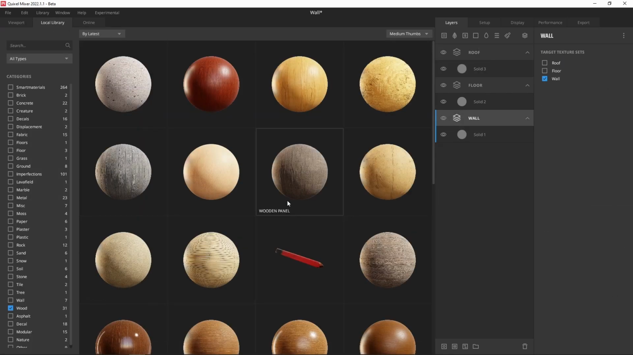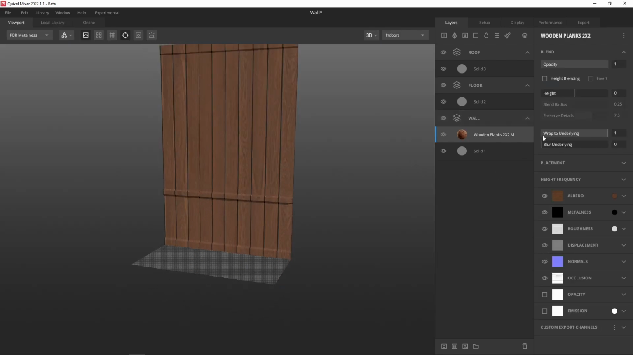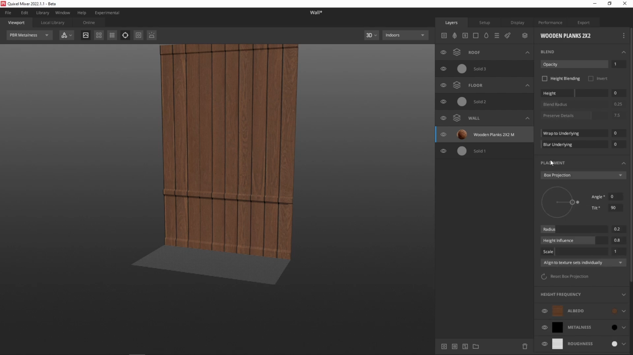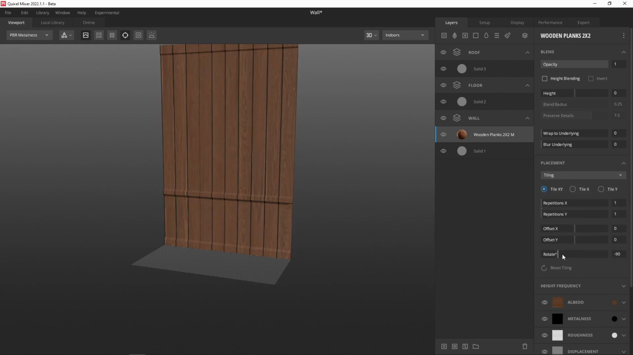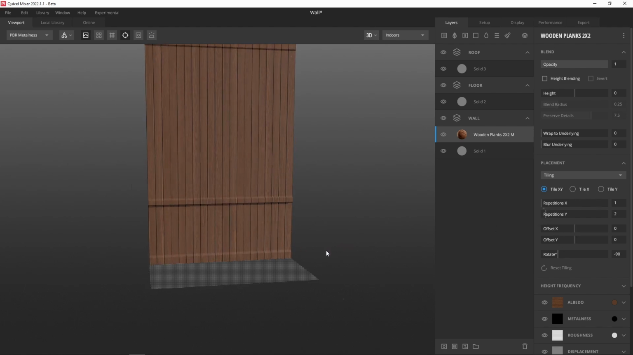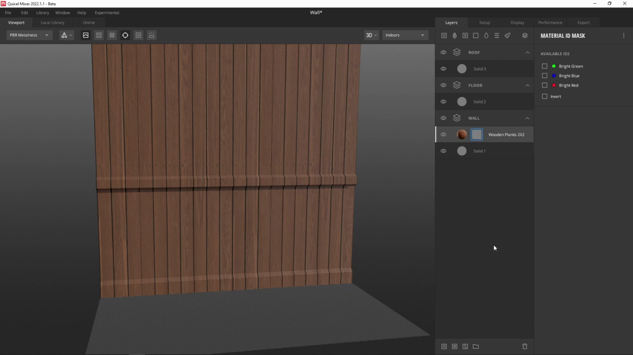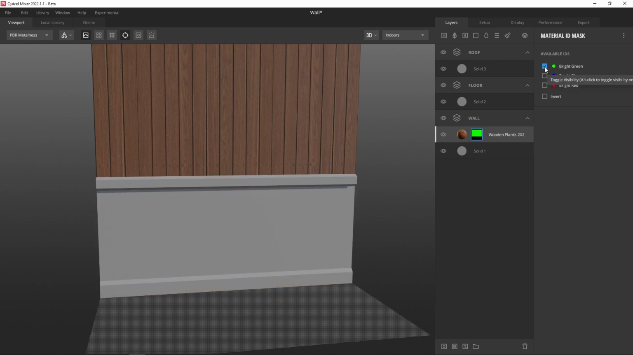Right. Time for textures. Under the local library, I'm going to add some wood planks. Then under blend mode, I'm going to turn warp to underlying to 0. Then under placements, I'm going to set this to tiling and rotate it 90 degrees and set the repetition to 2 in the Y. I don't want this texture to cover my wall, so I'm going to right click and under material ID, select the mask and then select the blue channel.